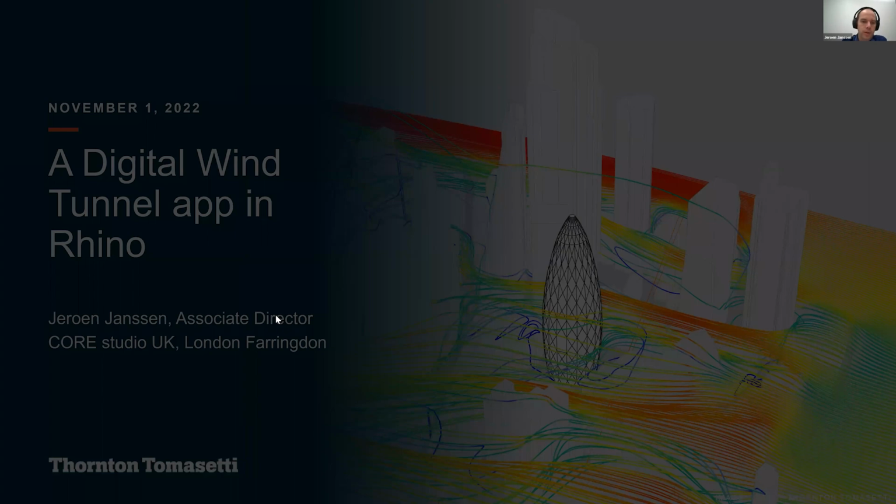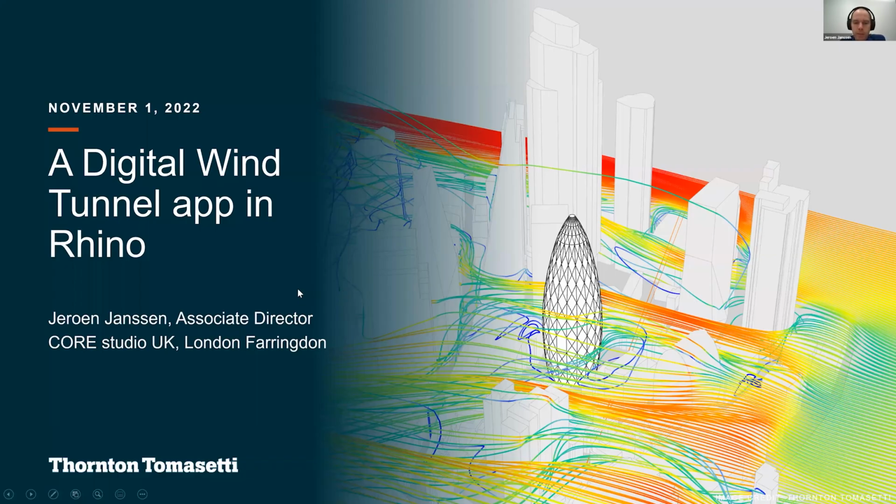Today I want to show you a little bit more about our digital wind tunnel app that we've been developing, and to really get your own hands on it and play around with it as well. I've specifically not put the files in the Google Drive folder yet. I'll do that in a while.